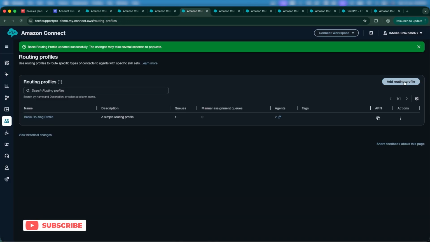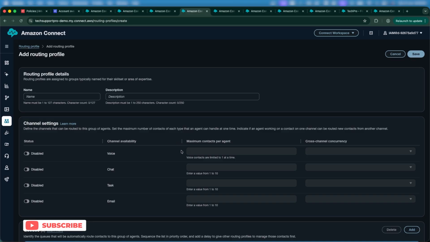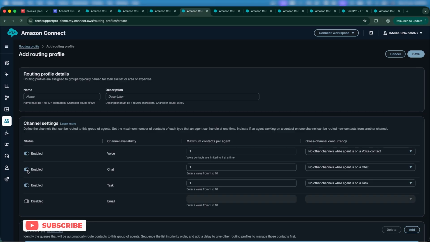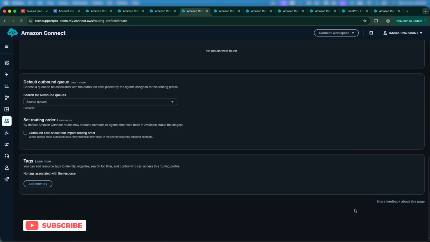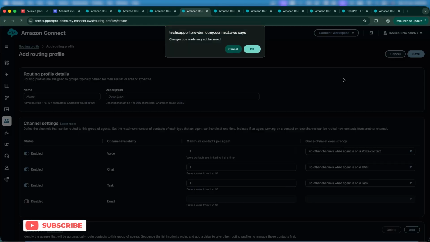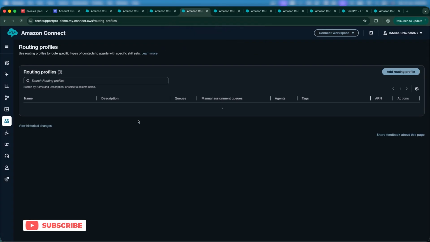If you want to create a new one, just click on add, and then you give your routing profile a name. You enable the channels you want to work. You can add your queues, and then you do whatever you want to do, and you save it. So that's pretty much it for hours of operation, basic queues, and then routing profiles.